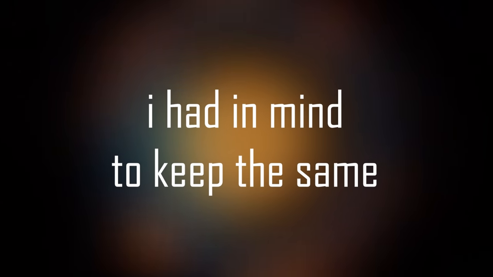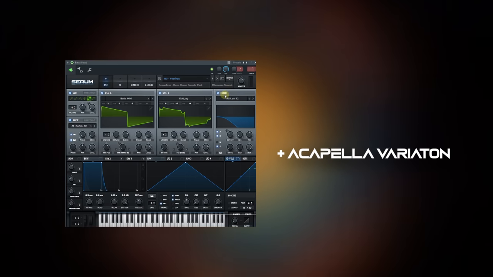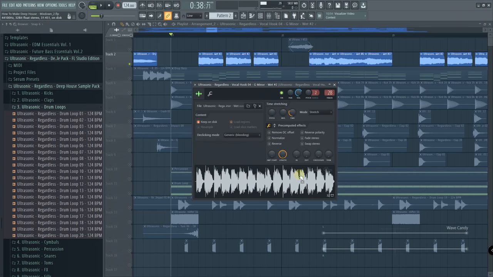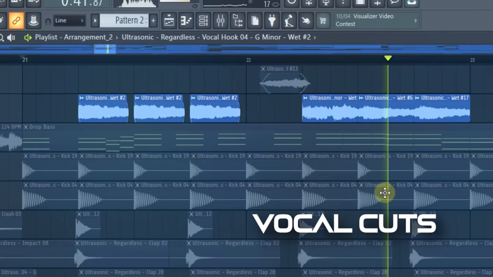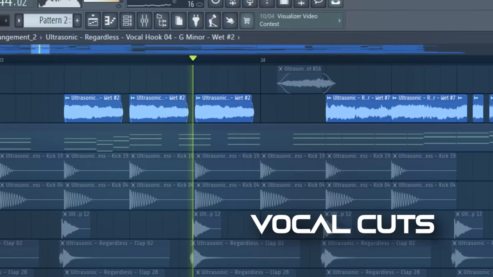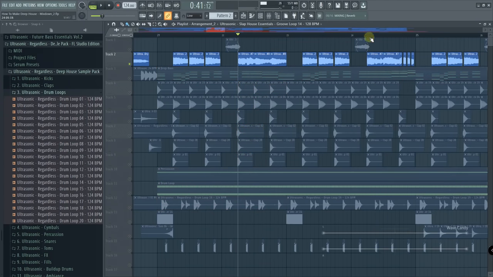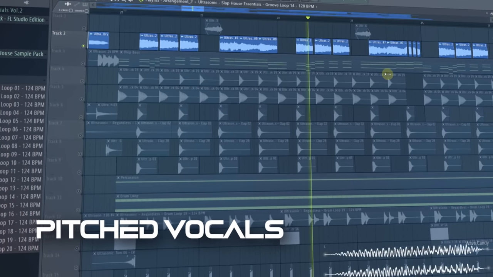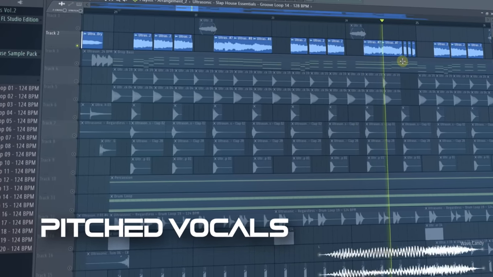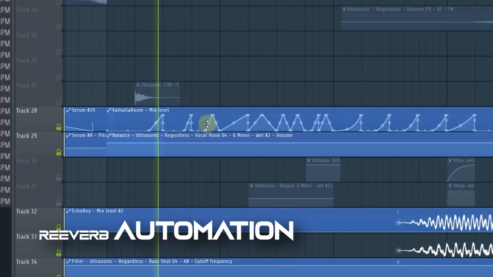Now let's get back to the tutorial. For the drop, I had in mind to keep the same bass melody but to add some variations to the a cappella. First, I searched for some good vocal cuts from the a cappella. Then on the next bar, I pitched up the vocals by 12 semitones. And then I created a crazy reverb automation.